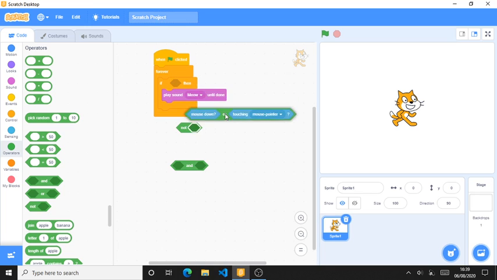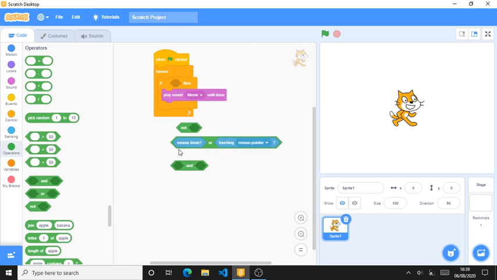So let us understand about or. So what or does is it checks whether any of the conditions given to it from the two is true. So this is little bit confusing, but later on you will gradually understand that.